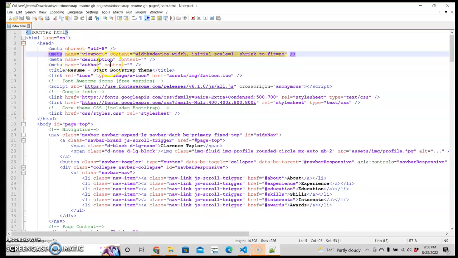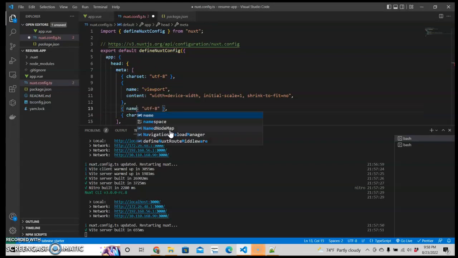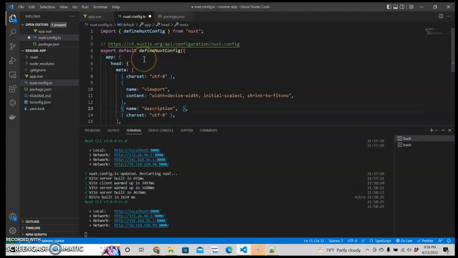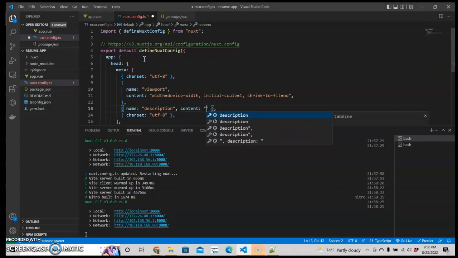Meta name, description. Can I change that name? Description. And I think there's a content there too, right? Yep, content. This is empty, but we're going to put something. You could put whatever you want, but it's just supposed to describe what this app does. It's just going to be my resume CV Nuxt app.